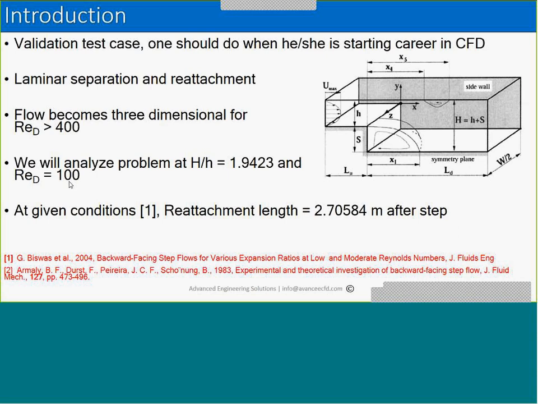This is my choice of these parameters. You can use other parameters. You can choose other things to solve the case. All the results are given in the paper. You can compare results with the paper, and you can see how accurate your CFD is.